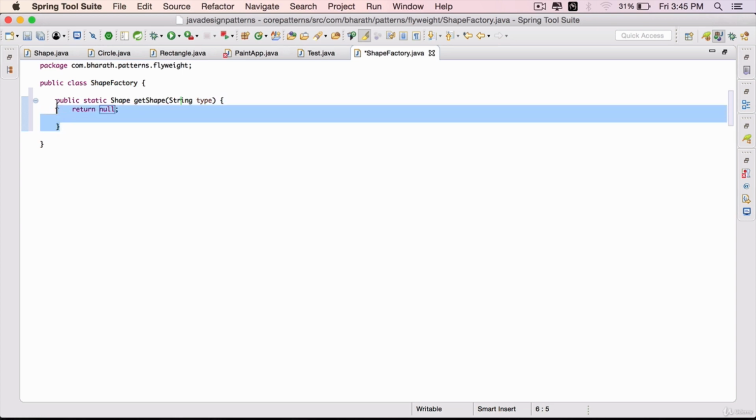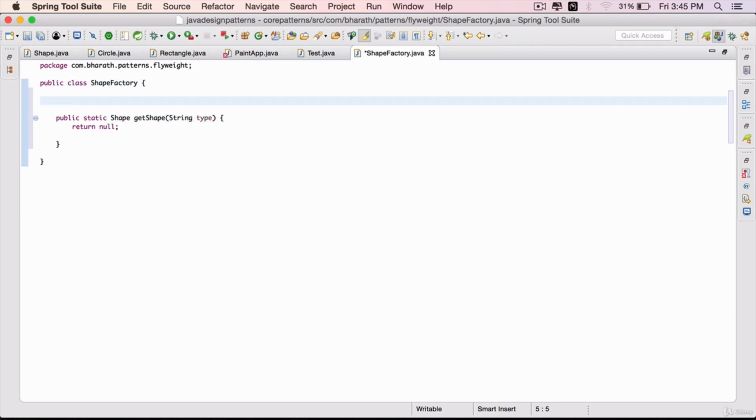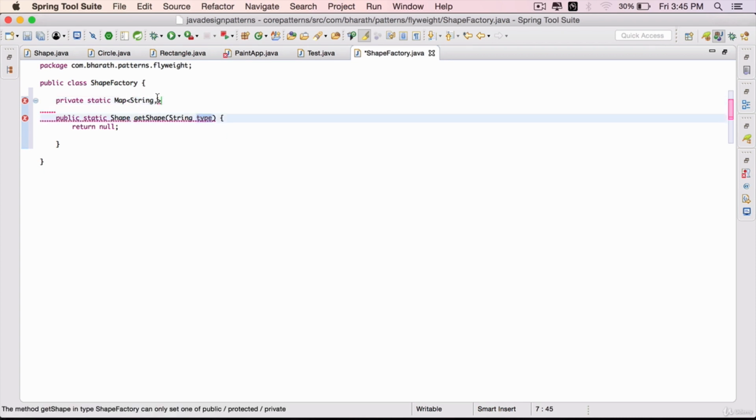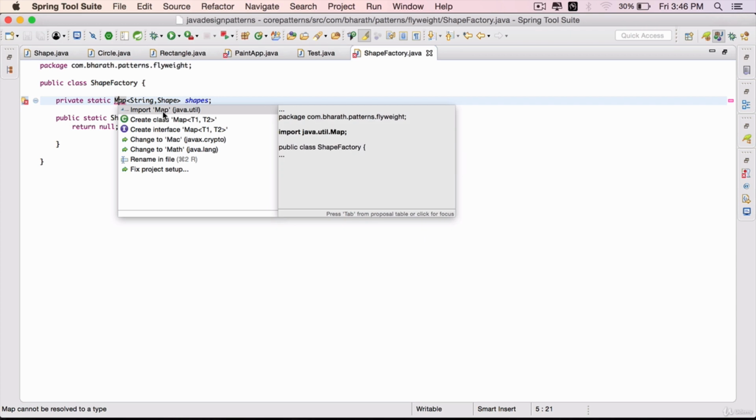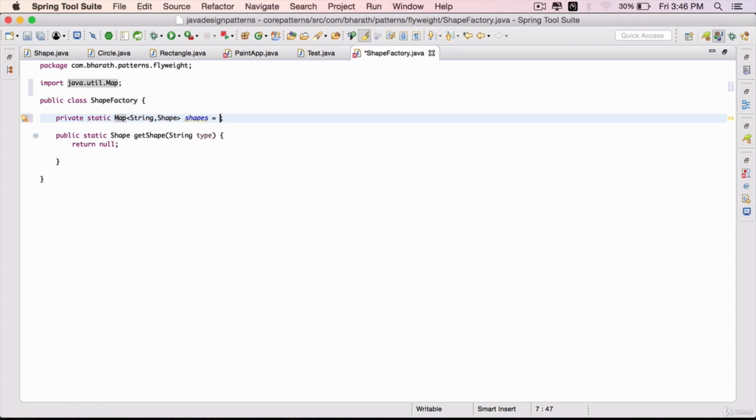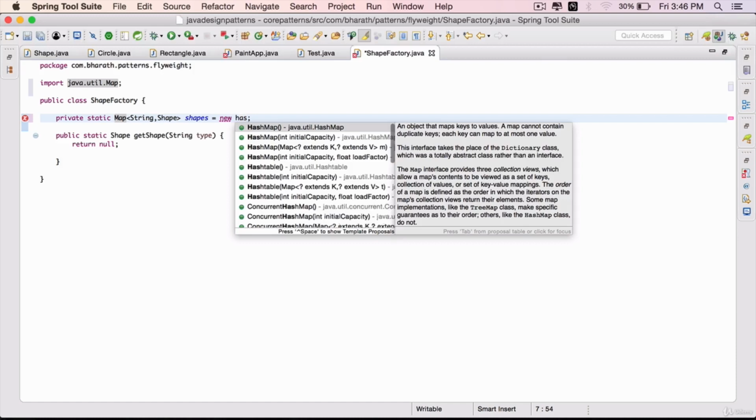Before we go ahead and implement this, we need to create a hash map that will act as a cache. Private static Map. String is the key. The type will be used as the key in this map, and the value is the shape. So we will create a shape only one time, and we will cache it in this map. Call it shapes. Earlier we have used an array, but now in the factory pattern, we are assigning it to a map. This will act as a cache, equal to new HashMap.